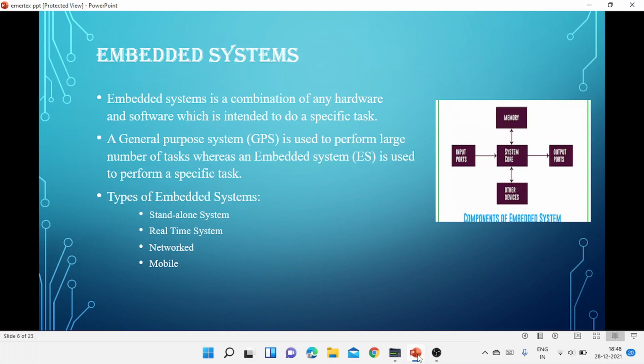Next, what is an embedded system? An embedded system is a combination of hardware and software which is intended to do a specific task. A general purpose system is used to perform a large number of tasks, whereas an embedded system is used to perform a specific task. Let us see the types of embedded systems: standalone, real-time, networked and mobile.